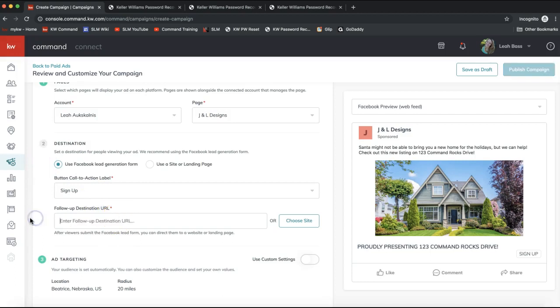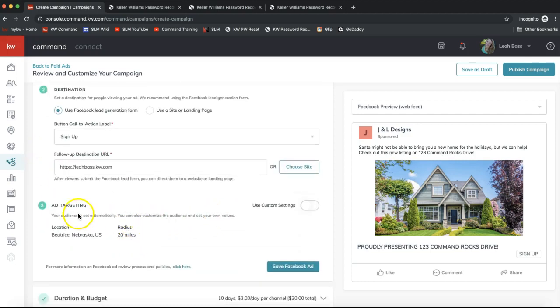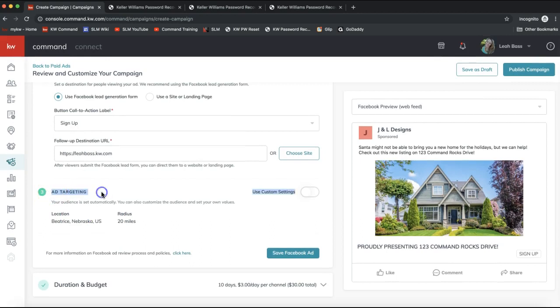Okay, and you'll notice when I didn't have anything entered in, this is grayed out, but if you enter in a link here, it will turn green, confirming that you're good to go. It will allow you to post this Facebook ad. As I come down here, we have ad targeting. So this is showing you, not really sure why it's defaulting on this location. I'm in North Carolina, but okay.